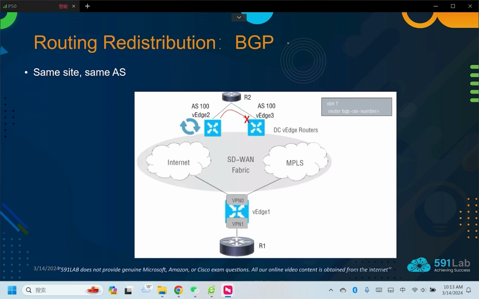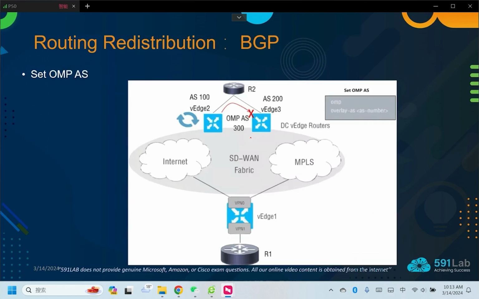The second method to prevent loops. As we mentioned earlier, OM does not transmit as path. We add a configuration during setup, adding BGP with the same as number. We use the same as number. Because of the same as number, they will not be transmitted. By comparing as numbers, loops are prevented. The third scenario is in the OM protocol. We add an overlay as number. When CH devices see we have the same overlay as number, we consider it to be the same site and reject the routes to prevent loops.